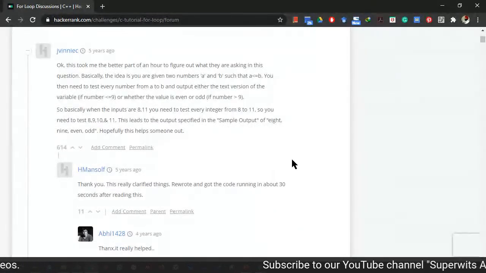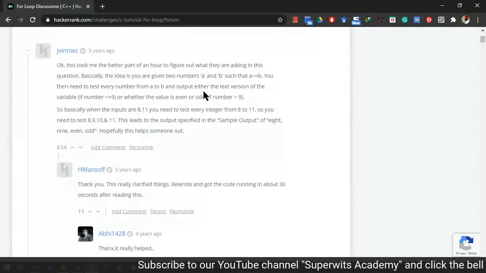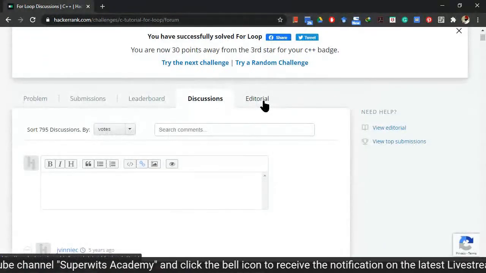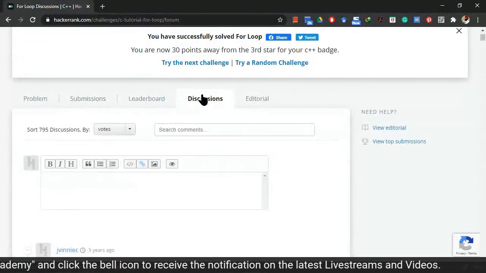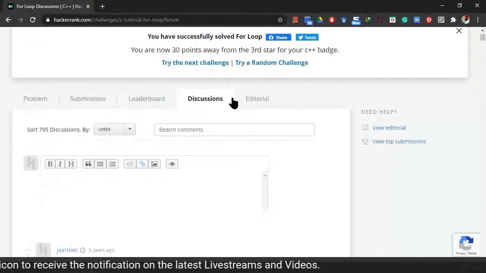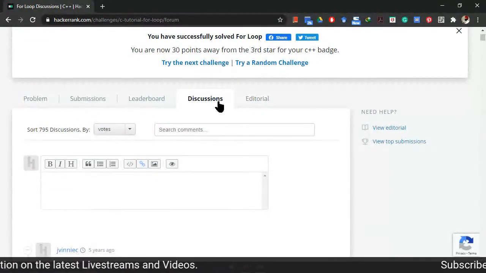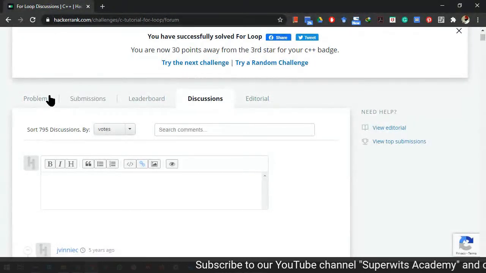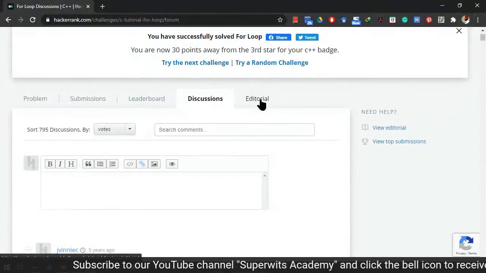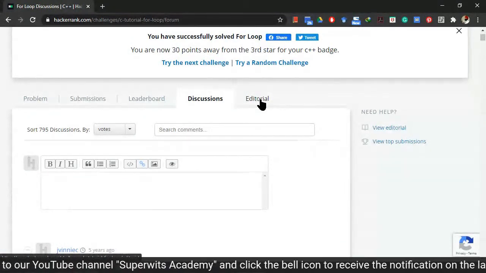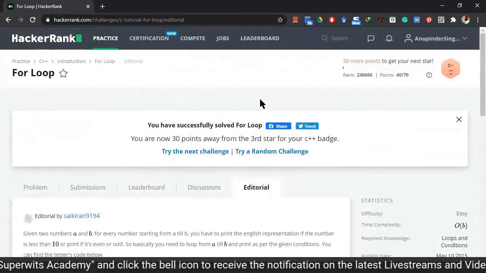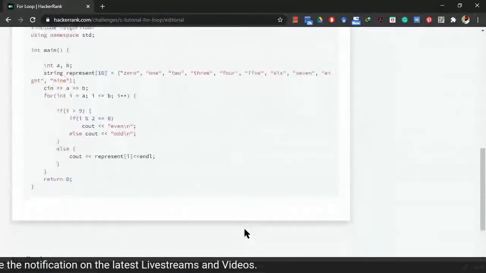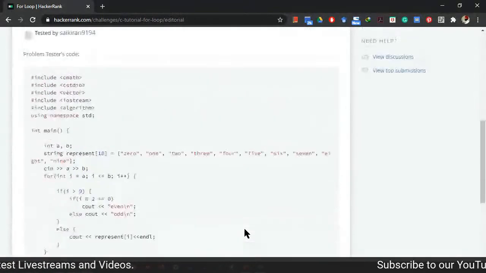So it's always recommended that you go and look at the discussion before you actually go for the editorial, right? For practice problems, I'm telling you this, before going to the editorial, you should first go to the discussions and then try to solve your problem if you are facing any kind of challenges. And if you still want to see what exactly the code is, the editorial is most of the time written by the person who has actually created that particular problem statement. And this is what you can actually work around.